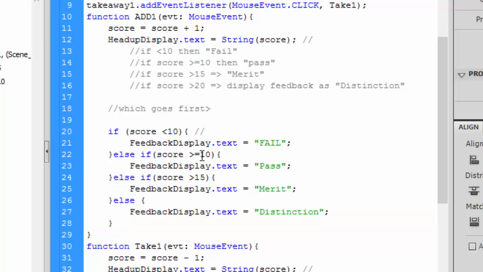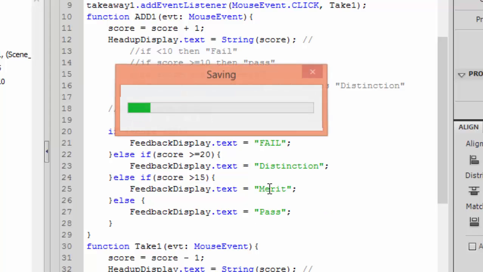Therefore, we must go back to the original code where you check the highest level of threshold first and gradually move down. So that's distinction, and that one is pass. Okay, let's test again.